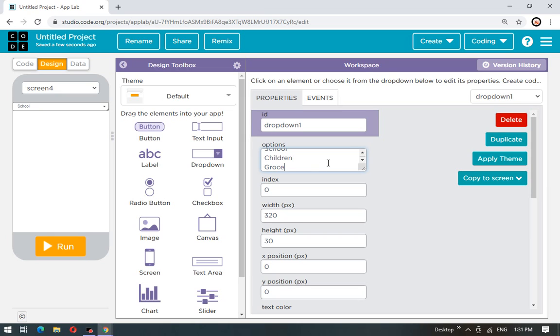We can write grocery, clothes, bank, food, entertainment, and many more. For example, now we will write other.